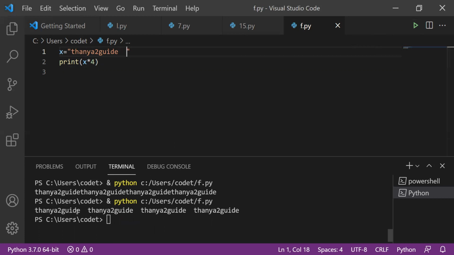Now see, we got 2 outputs. Previously I didn't give any space, so that is the reason it's all clumped together. Now I gave some space, so Tanya to guide, Tanya to guide, Tanya to guide. It is printed 4 times.